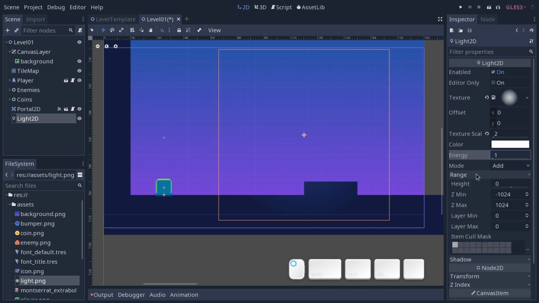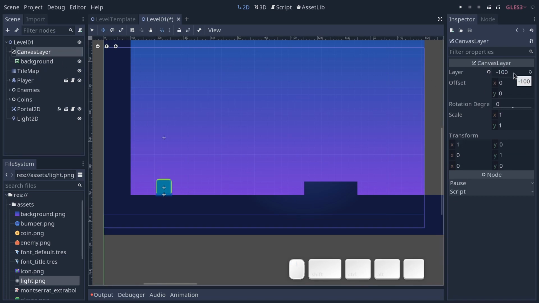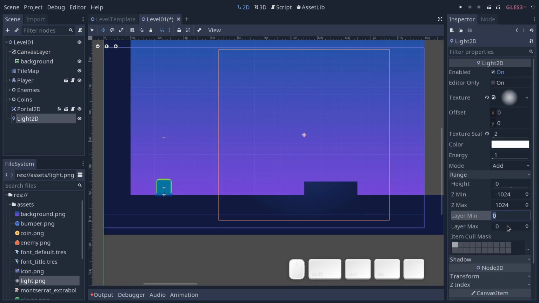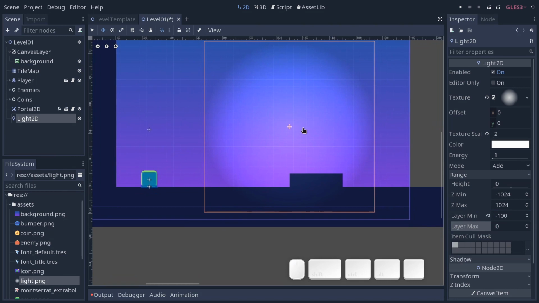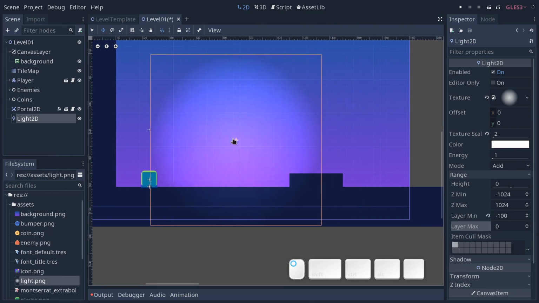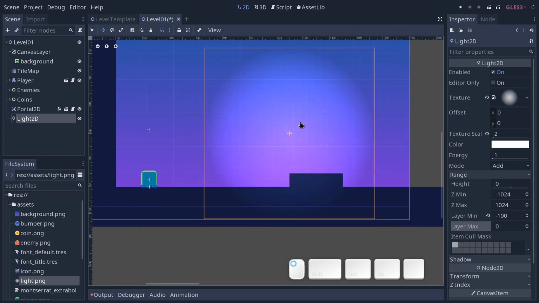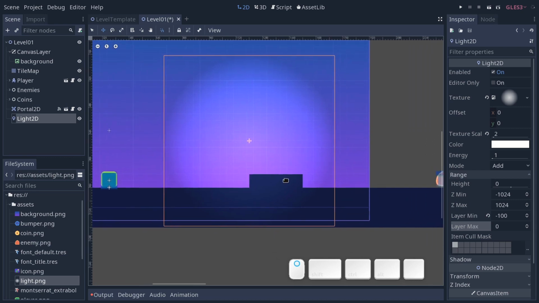Let's expand the range category so that we can set the minimum and maximum layers affected by this light. So you remember that our background is on the layer -100. Right now, our light is set to only affect layer 0. So we're going to change the range to -100 to, let's say, 1, 2, whatever. We can then play with our rendering layers to affect the characters and different parts of the game separately.